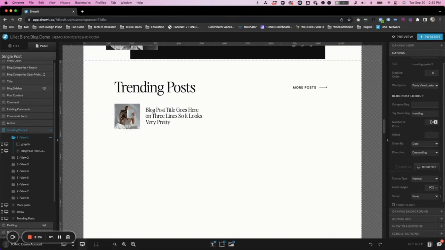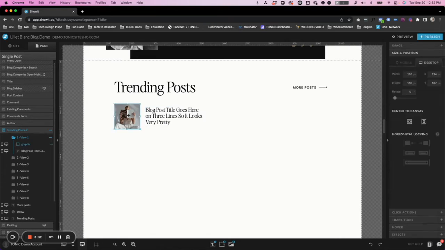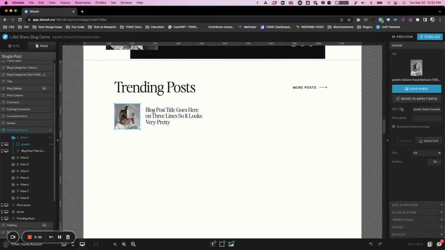Number of posts is set to 8, and that's because we have 8 posts that are all in these canvas views. So this is the first post. We have an image, and the image settings are WordPress featured image. So this image is going to be replaced with the blog post featured image. You don't have to manually update the blog post image here.